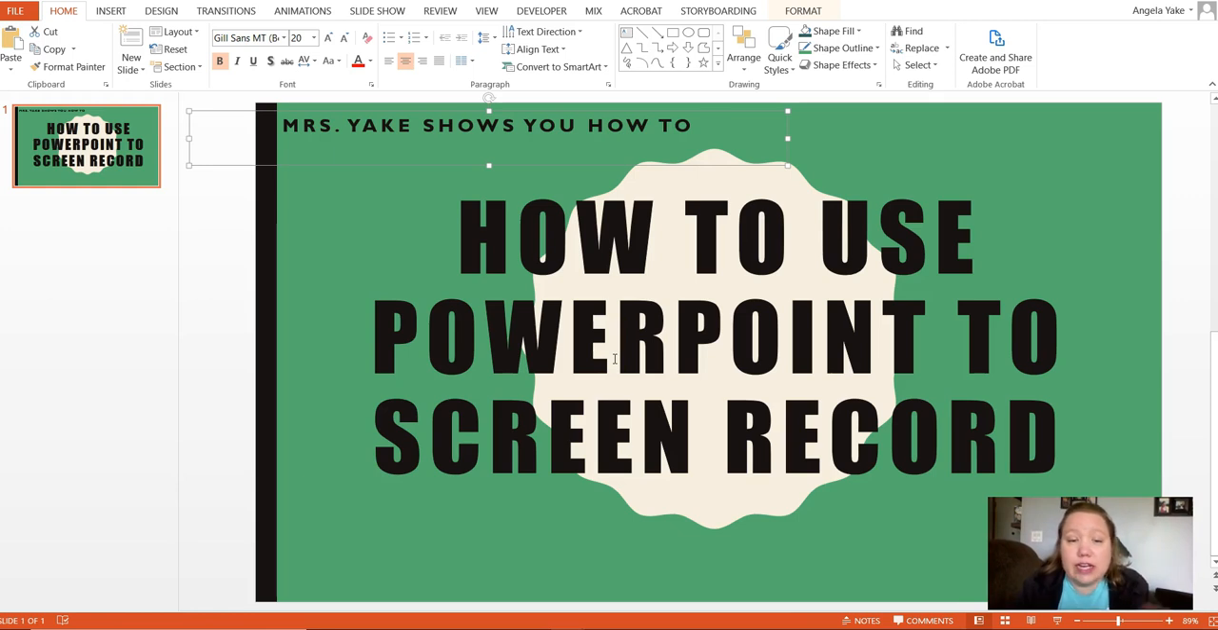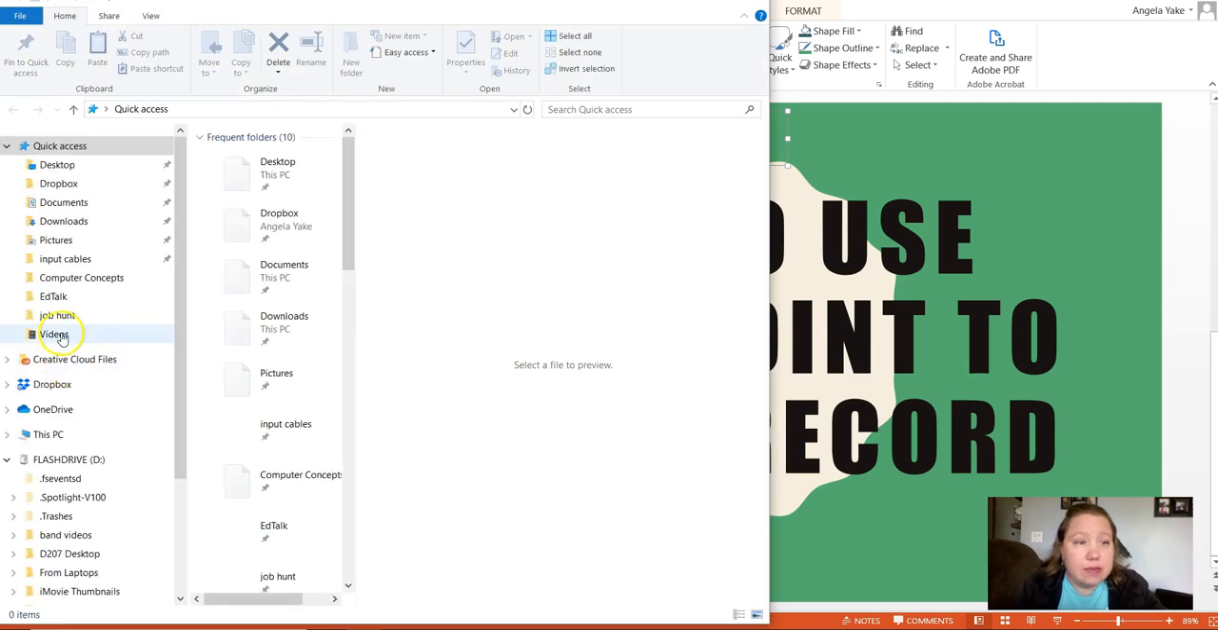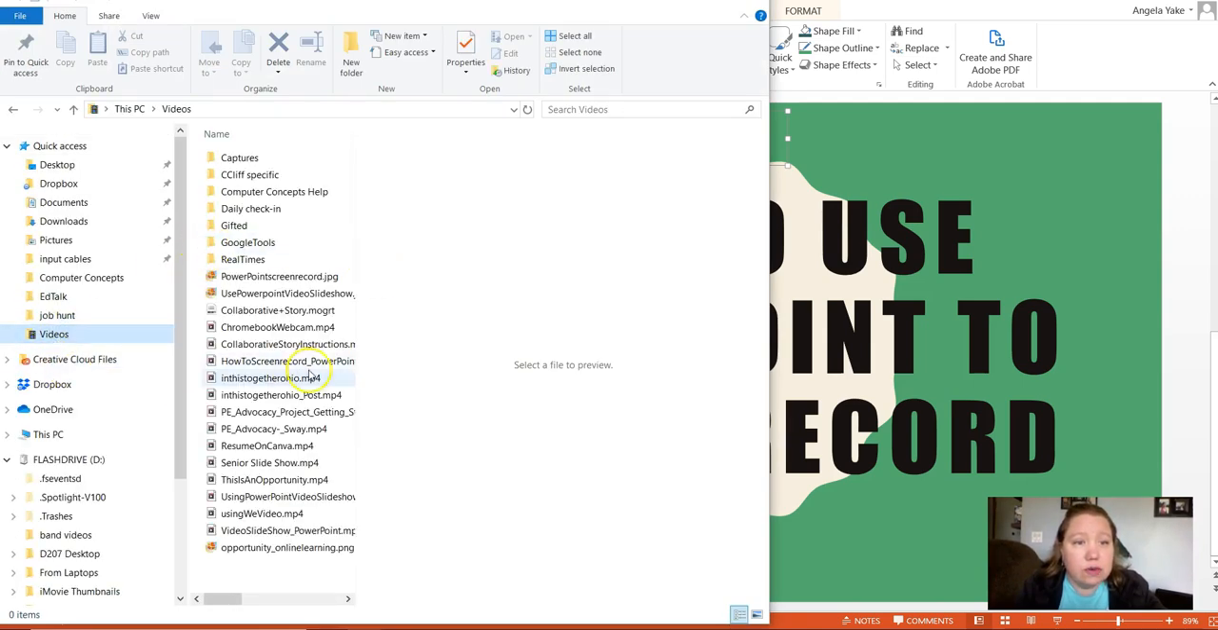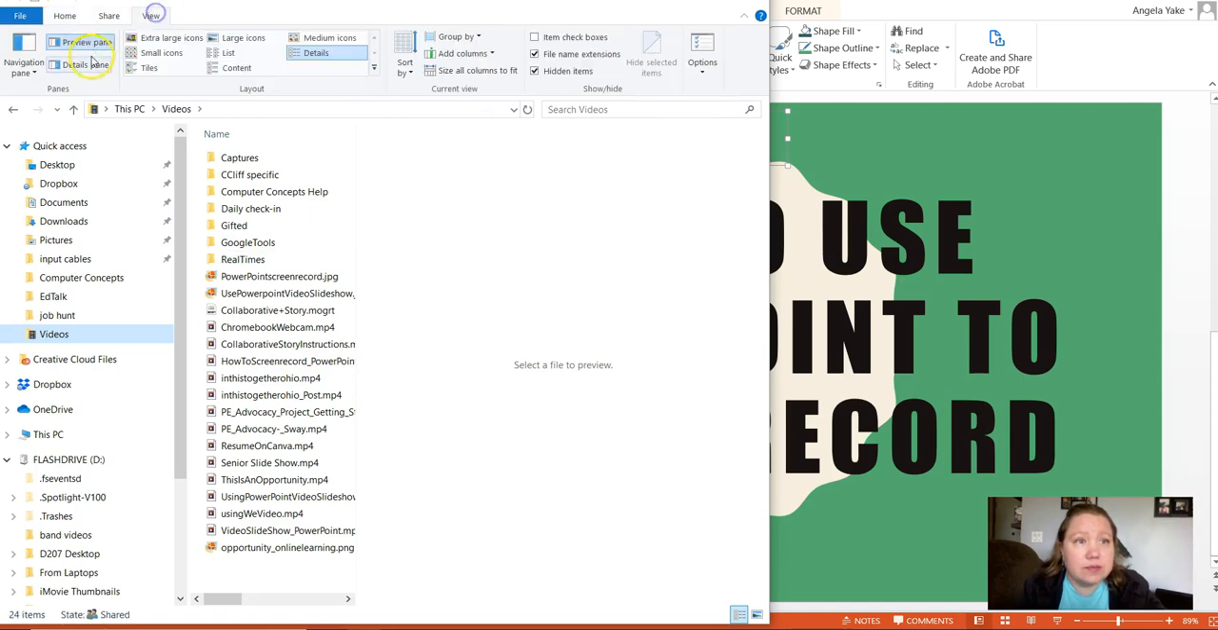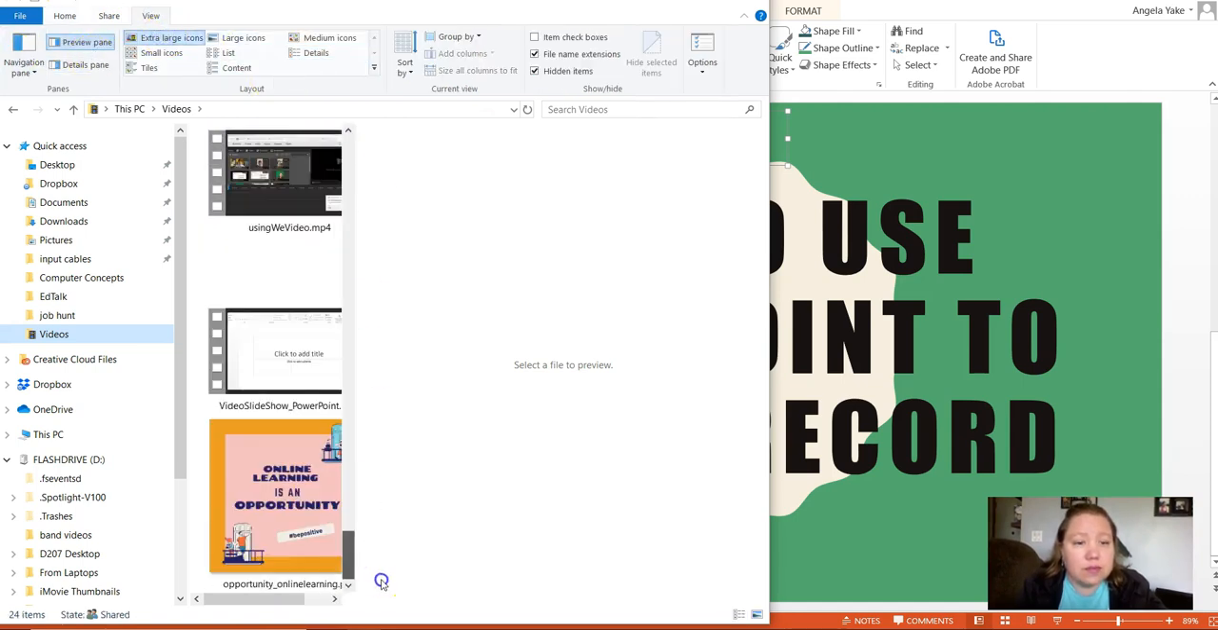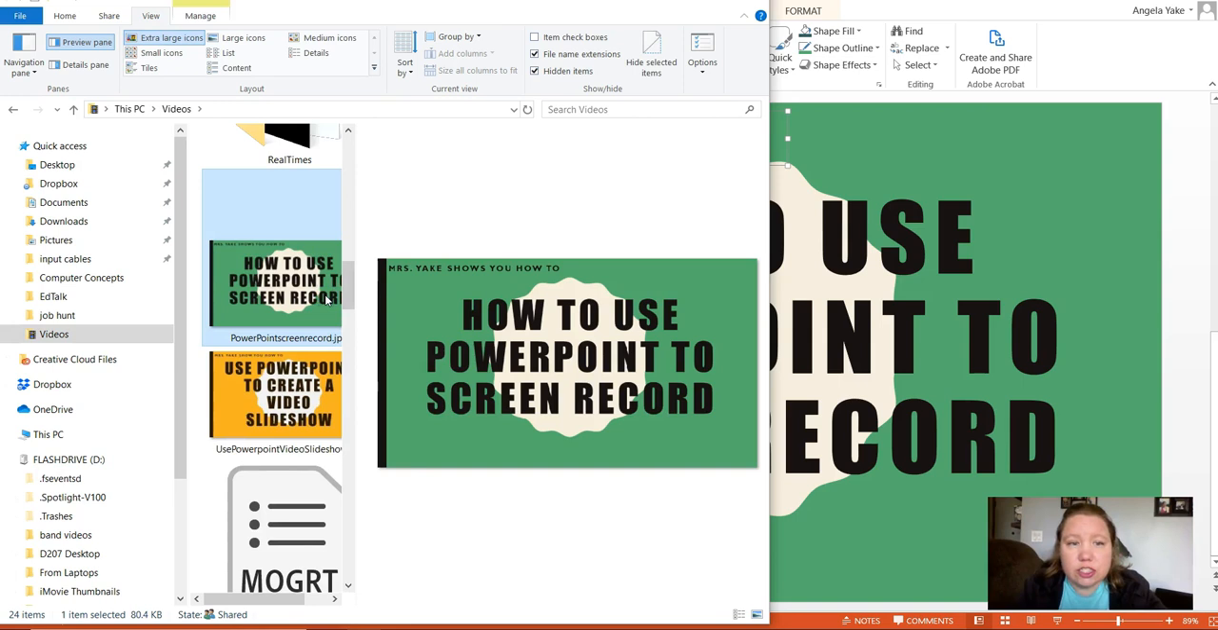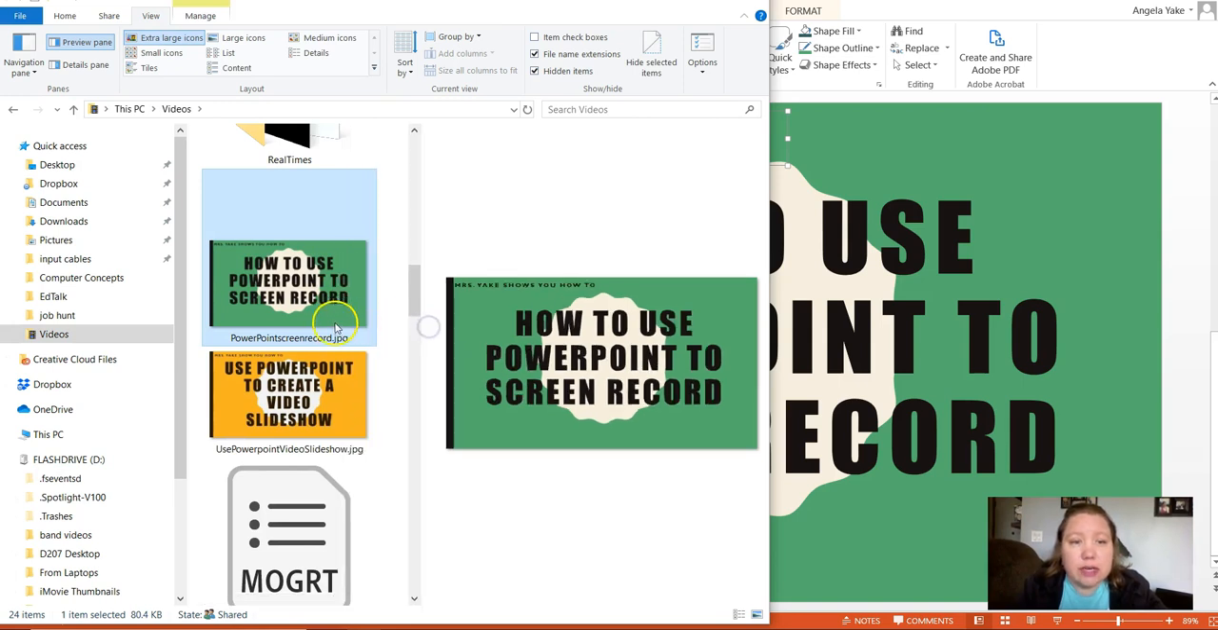And that's how you create an image. Next thing I'm going to do is show you how it is an image. So if I come into my documents, here's my image, and it's just the picture saved as a JPEG.